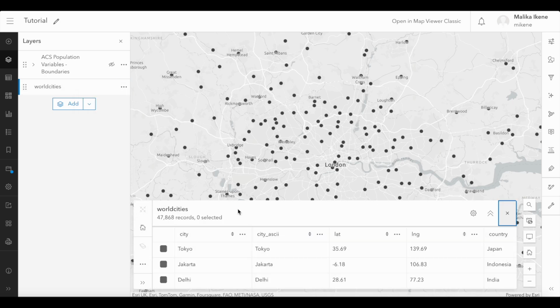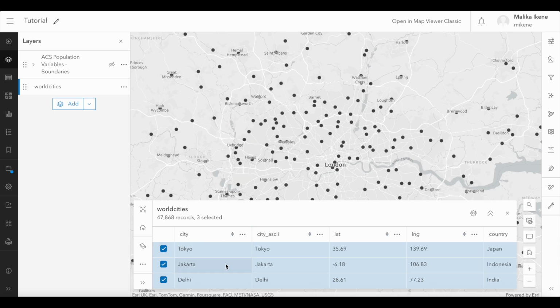From here, I can see that this layer contains information regarding cities across the whole globe, whereby each row represents one of these cities. We can see that this particular layer has many different fields available, each of which can be visually represented via the use of labels. Okay, let's close this table for now. We can do this by clicking on the X icon in the upper right-hand corner of the table.